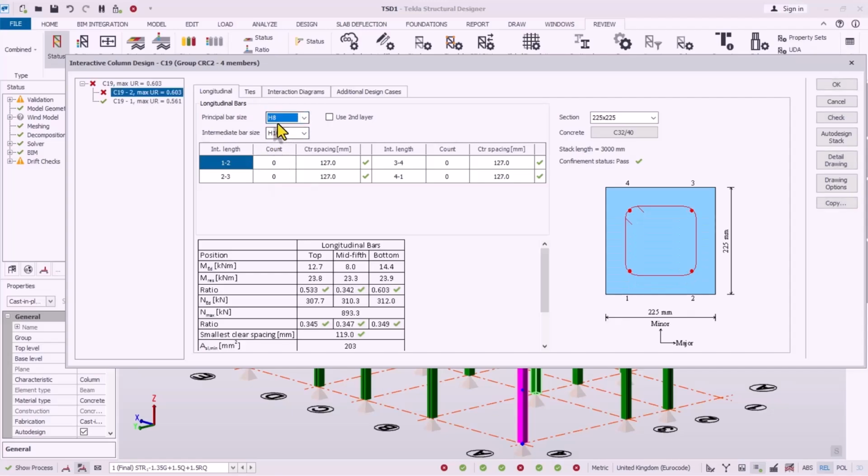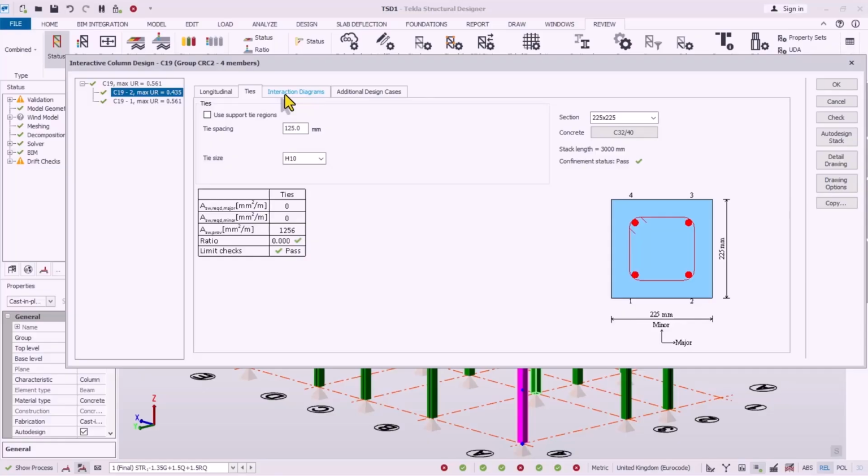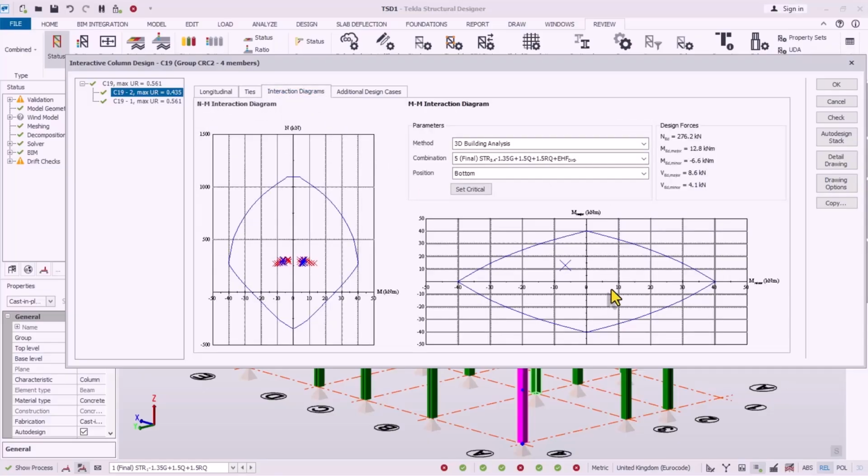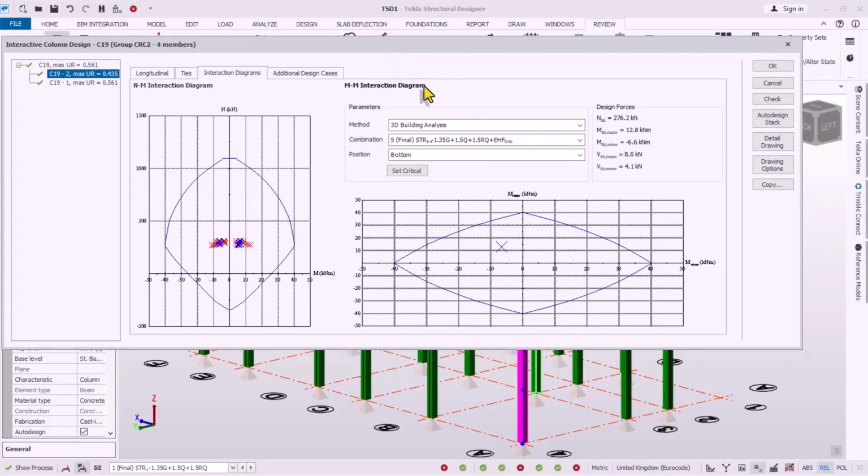So by mistake, if you make any changes here, for instance, I take this to H8, you see H8, and then you see everything failed right here. If I change this to H16, you see everything is good right there. For the tile reinforcement, for the interactive diagram, just like this, everything is very, very good with Tekla Structural Designer.